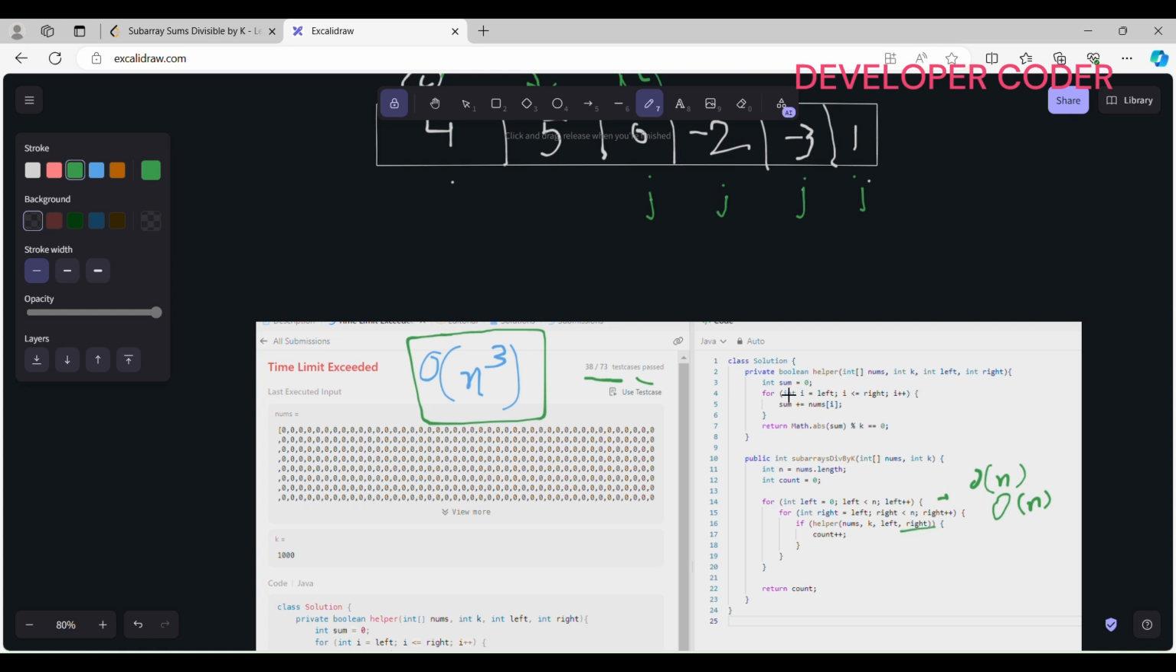And inside this helper method I am running one more loop for the summation. So how many times is it going to run? In the worst case scenario, let's say O of n times. In general it is going to run right minus left plus 1 times. So in the worst case scenario, it is also going to run O of n times.